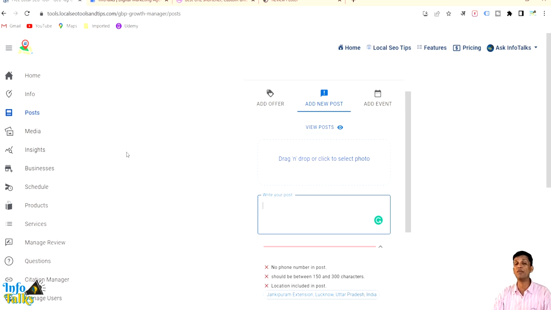And it's absolutely free, guys, and it has certain premium features as well which help you boost your Google Business Profile to the next level. But still, in the free version we are providing much more than what Google was providing, and Google has stopped its Android app, so you will get a replacement app using this Google Business Profile Growth Manager, which is available by the name Business Profile Manager on Google Play Store.